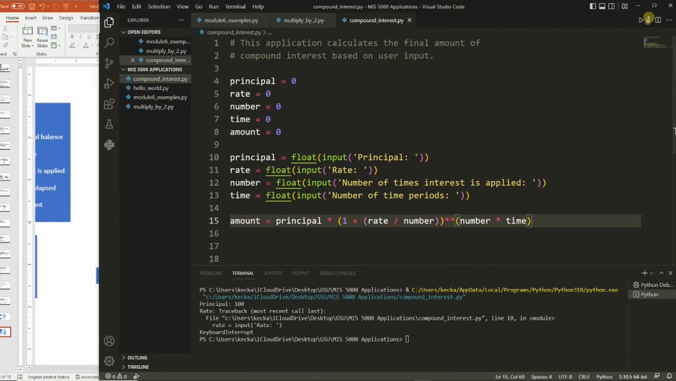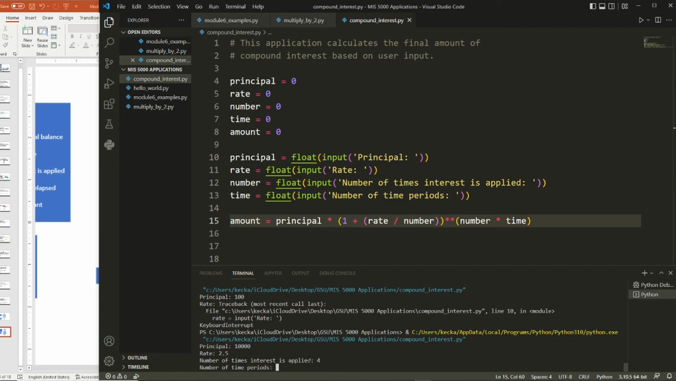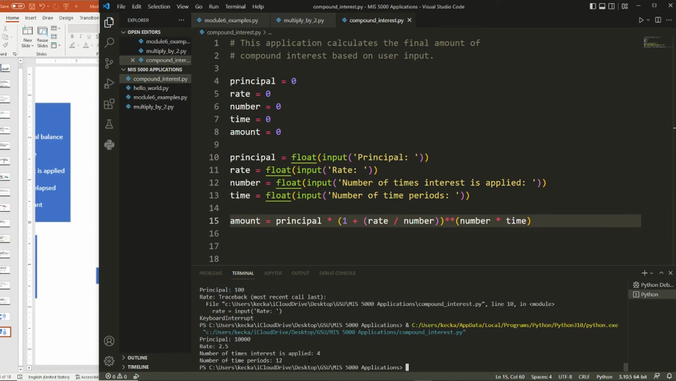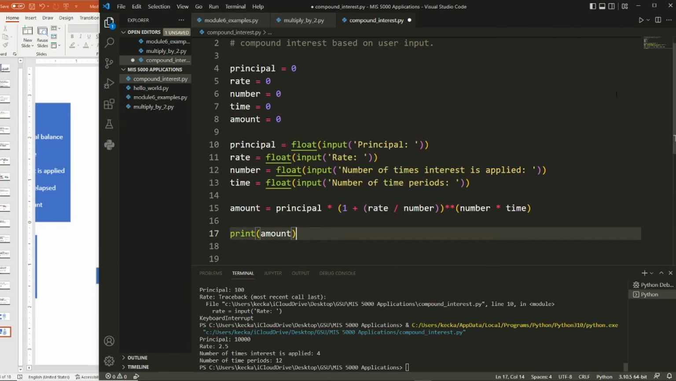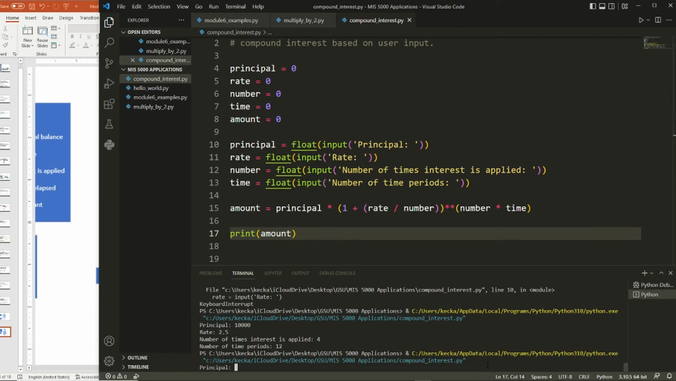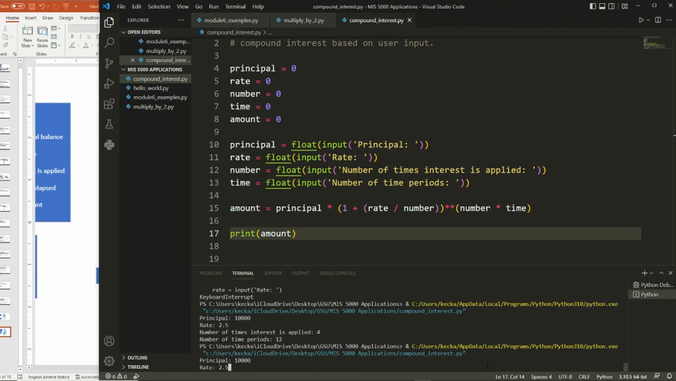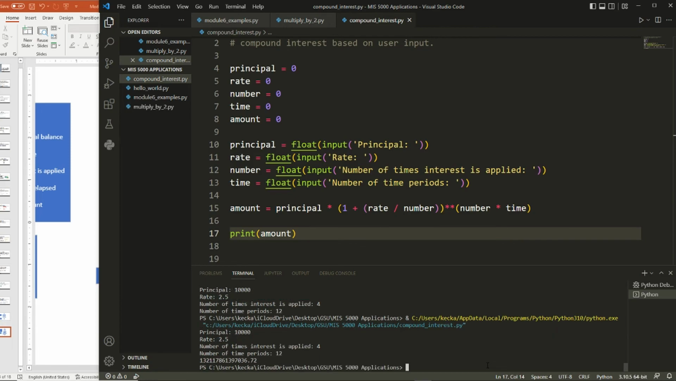Let's go ahead and test what we have so far, even though we don't have a result. So principal, let's say it's 10,000. Rate is 2.5. Number of times interest is applied, we'll say 4. Number of time periods, we'll say 12. So it looks like we were able to take that input and we did not get any error when running this. If we want to check our result, we can simply add a print statement for the amount and run again. Let's try those same values. So 10,000, 2.5, 4, and 12, and you see that I get a very large number.